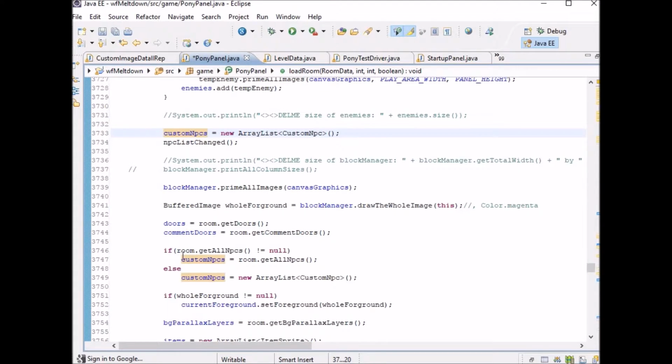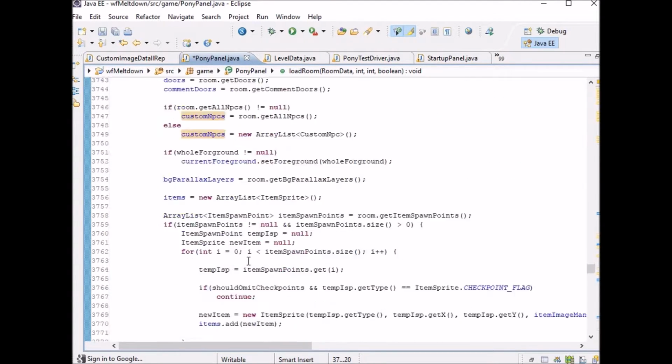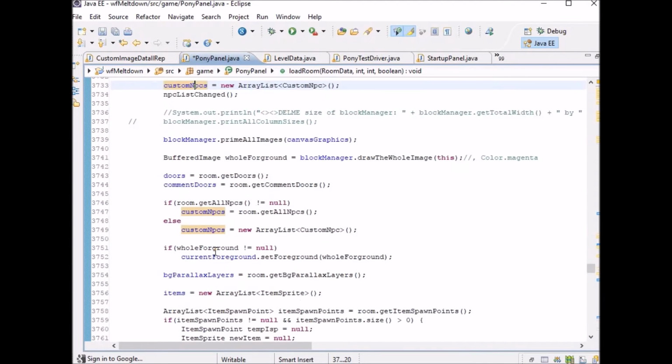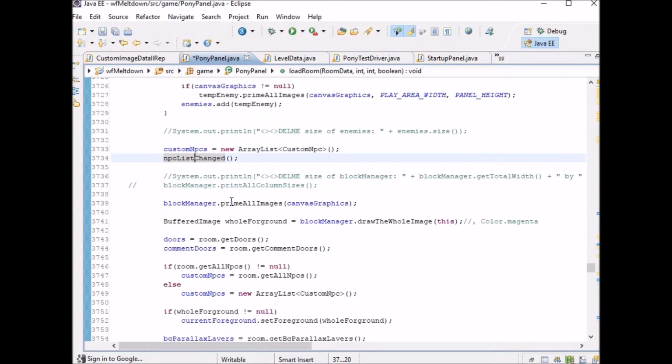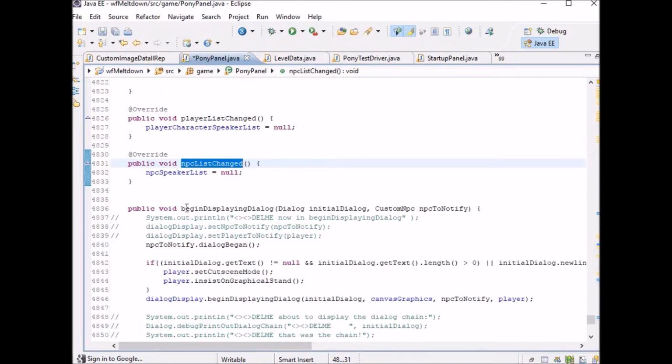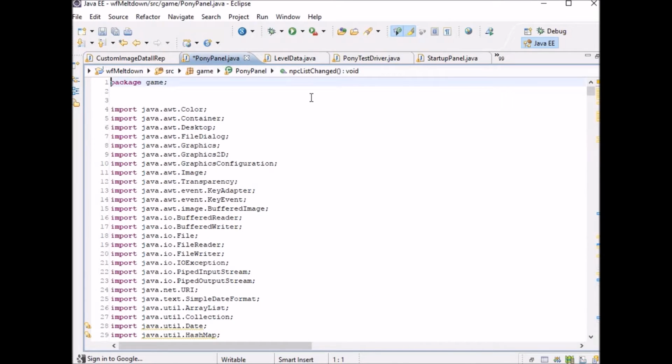Let's see. Shoot. NPC list changed. I don't remember exactly what this is about. I think, okay. That basically lets it know that the NPC speaker list is different.